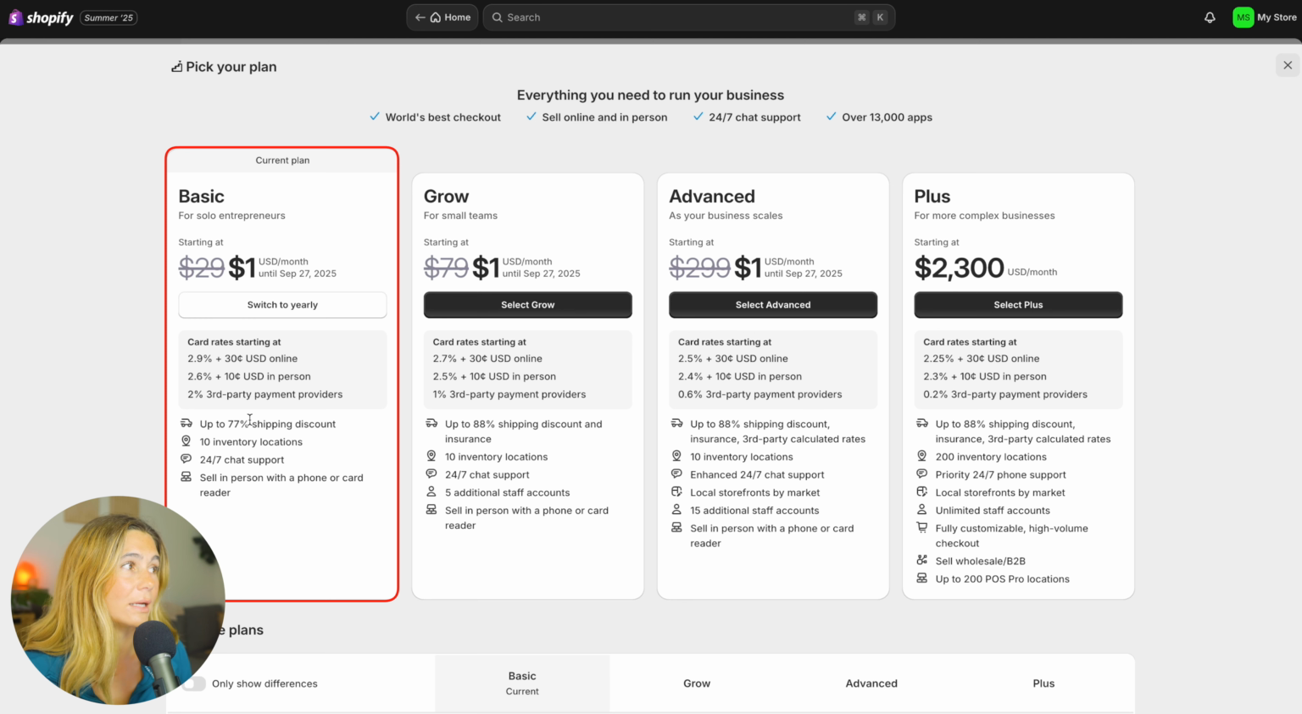So with this plan, the credit card rates start at 2.9%, sometimes 2%, sometimes 2.6, plus 10 to 30 cents per transaction, and then you get up to 77% discount rate, 10 inventory locations, 24/7 chat support, and sell in person with a phone or card reader.